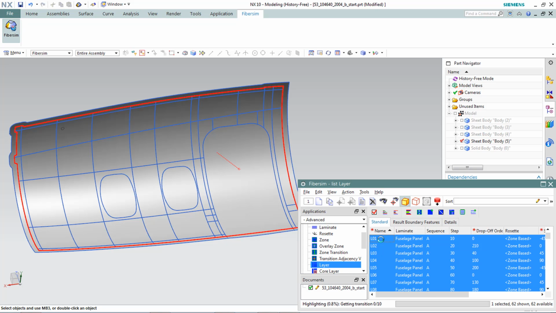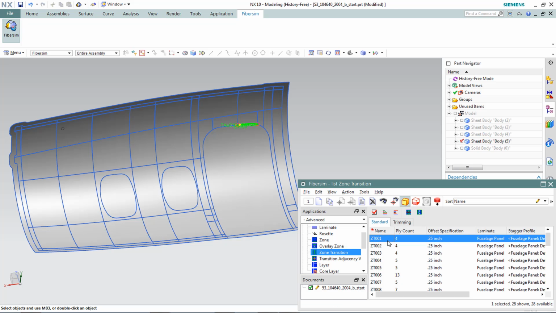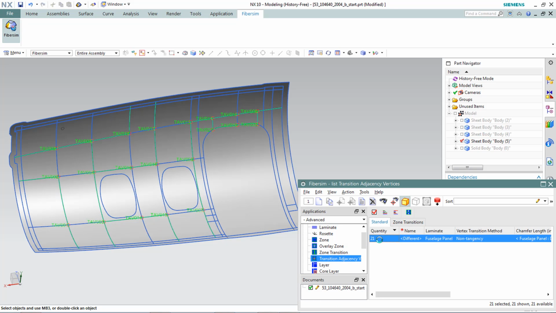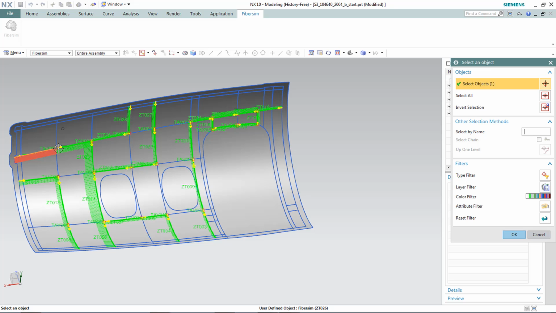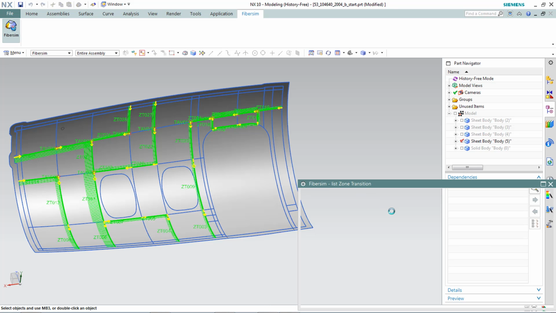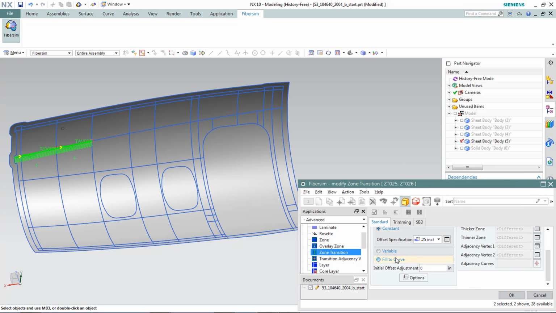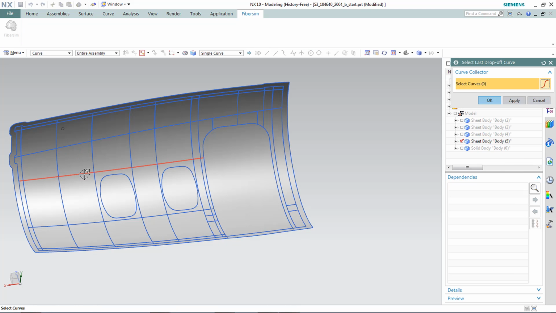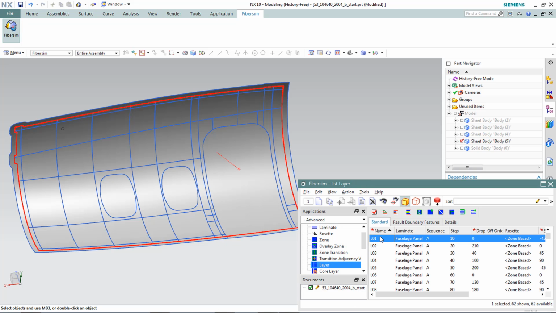These are initially created, again, based on the global specifications, but also have building blocks that make the creation of other local specifications and local changes easy. Here, zone transitions, which are the basis for boundaries, are being modified, and a different drop-off type is being applied, and you'll see that it immediately has an effect on the layer boundaries.